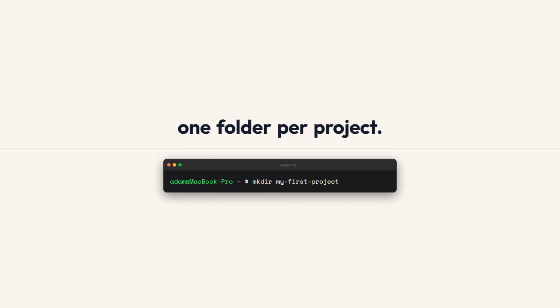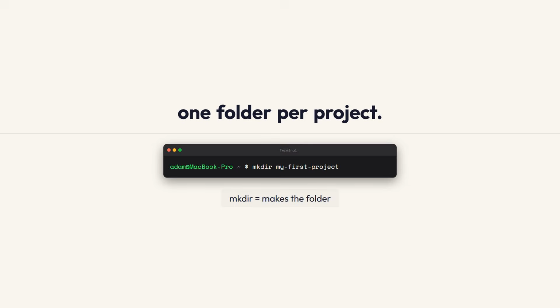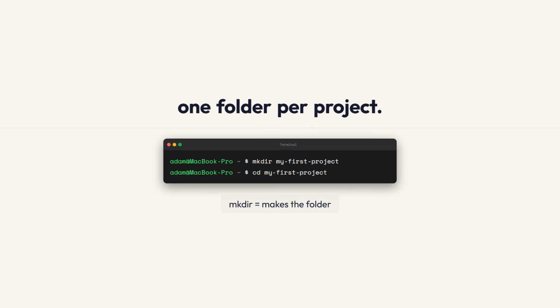mkdir my-first-project creates the folder, and cd my-first-project steps inside it. The same as double-clicking a folder open.